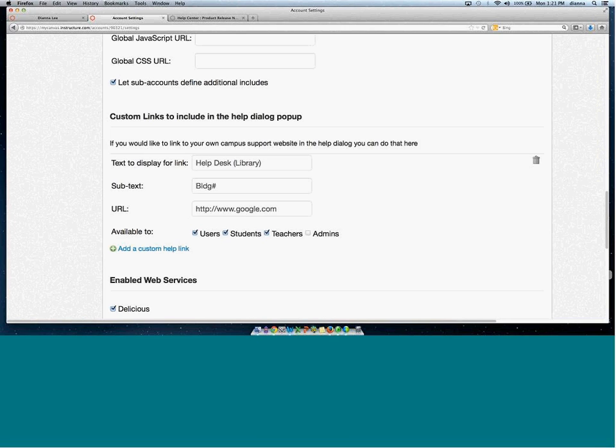Okay, the question: if there's more than one admin, can any of those admins change these settings? Yes, that is correct. Any admin can change those when they have those privileges.